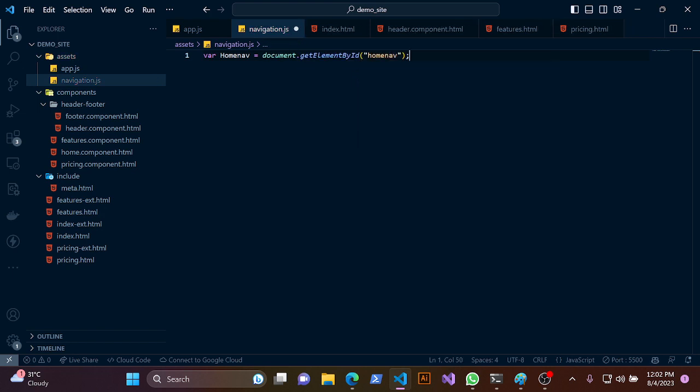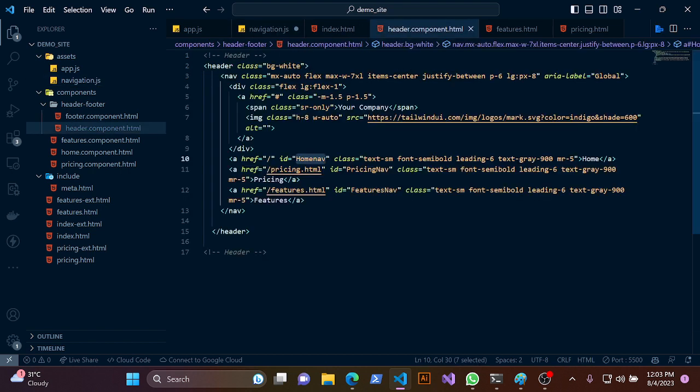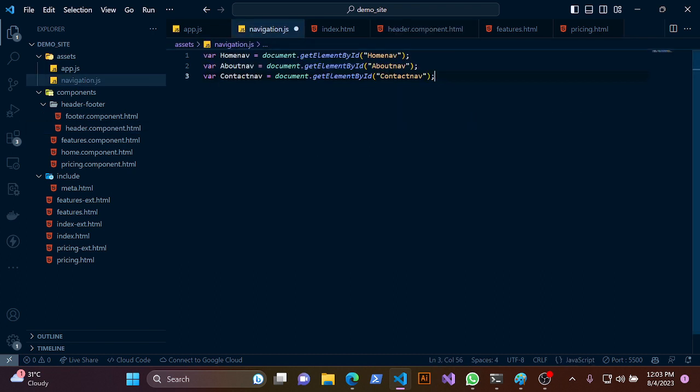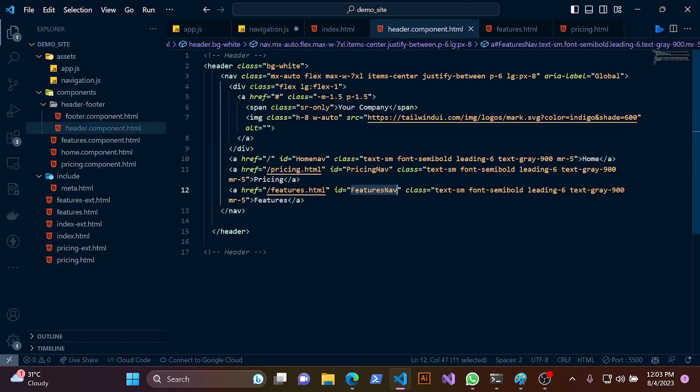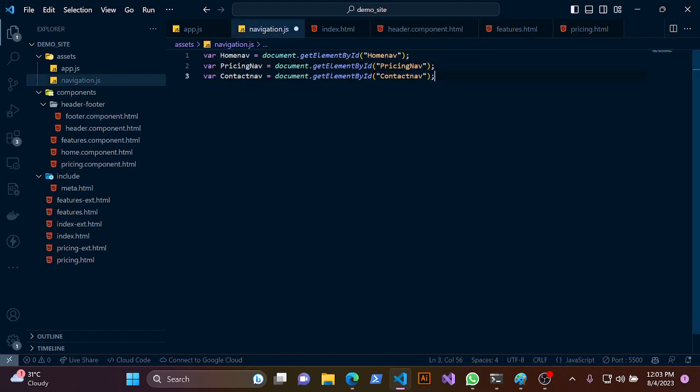Now here you have to do homeNav, right? Same for about nav, same for contact nav. But we don't have about and contact, that's why we will remove them. Sorry, it's for pricing nav. Pricing nav, and then it's for features nav, not contact. Now let me show you. Let me tell you, it will be null. Let me tell you why.